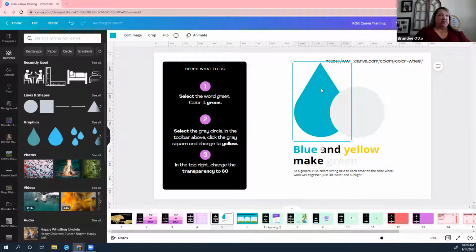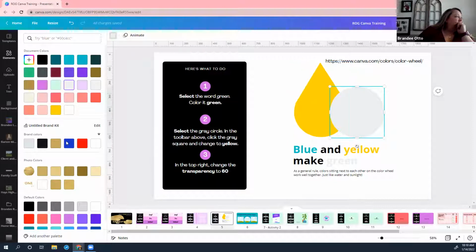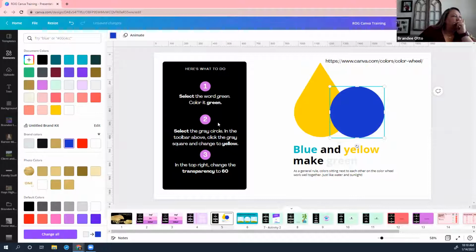So we're going to click on the teardrop and we're going to go up here to this box that has the same color in it and click on that, and it lets us change the color. So we're just going to go to yellow and we're going to make, wait, yellow and blue, light green. What did I do here? I think this, we're going to change to blue. Is that right? No, that's not right. What did I do? Hold on. Oh, click on the gray circle and change the gray to yellow.